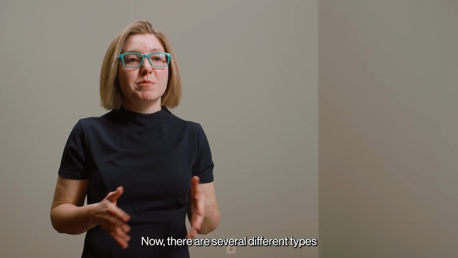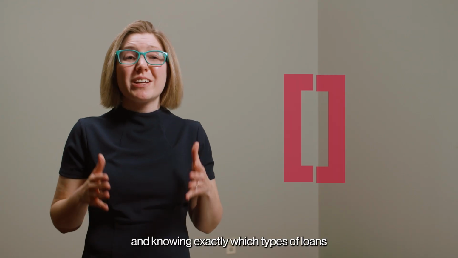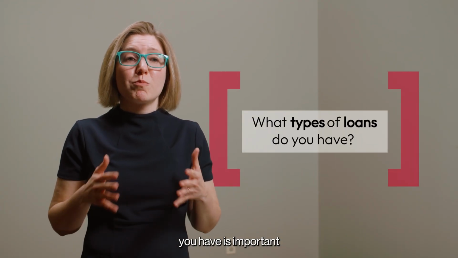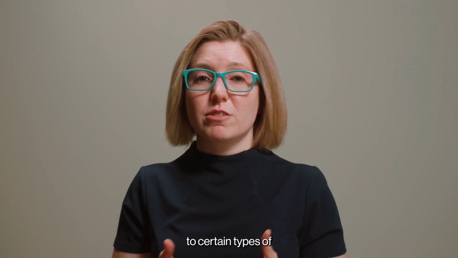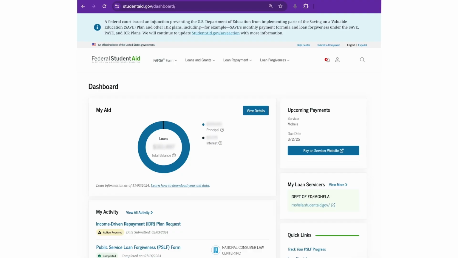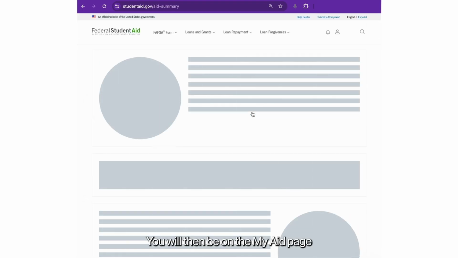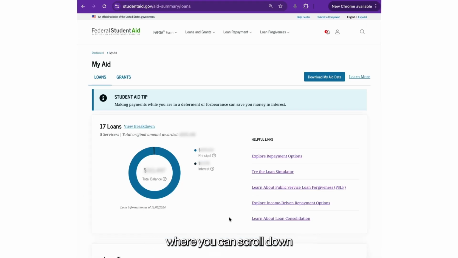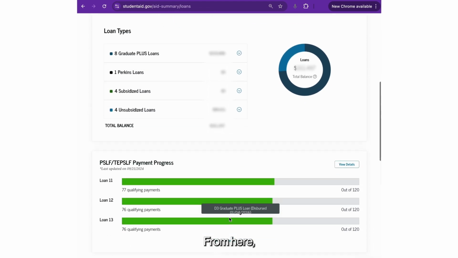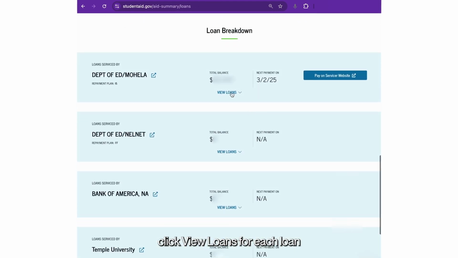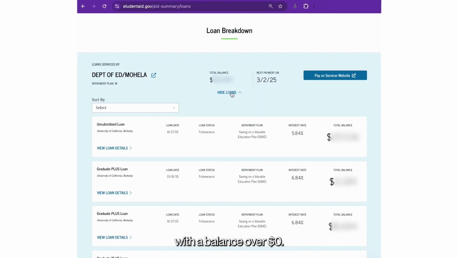There are several different types of federal student loans, and knowing exactly which types of loans you have is important to managing your debt. Some programs and benefits are only available to certain types of federal student loans. On the dashboard, click View Details. You will then be on the My Aid page, where you can scroll down to the loan breakdown. From here, click View Loans for each loan with a balance over $0.